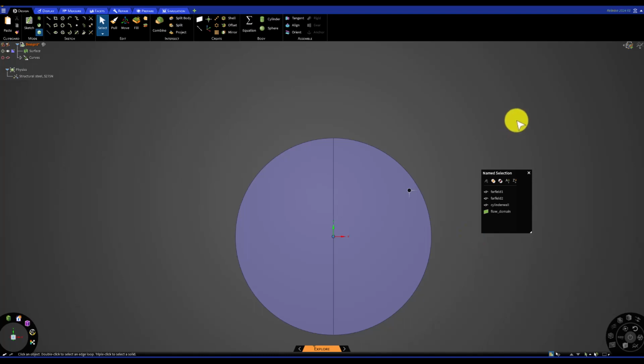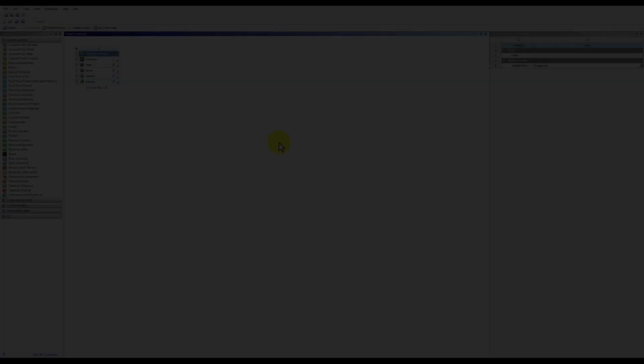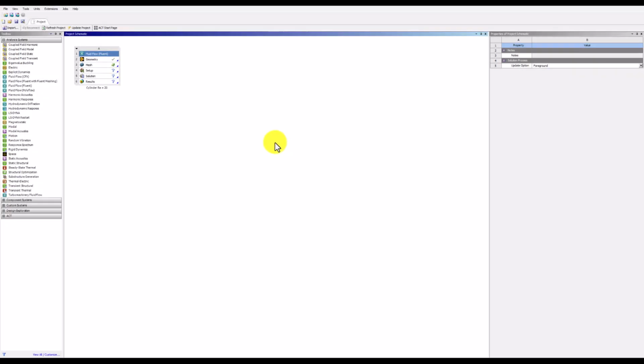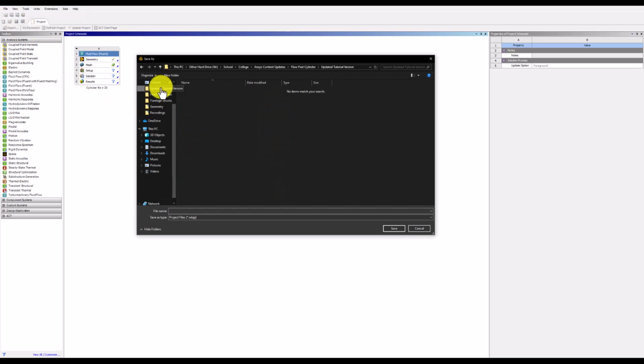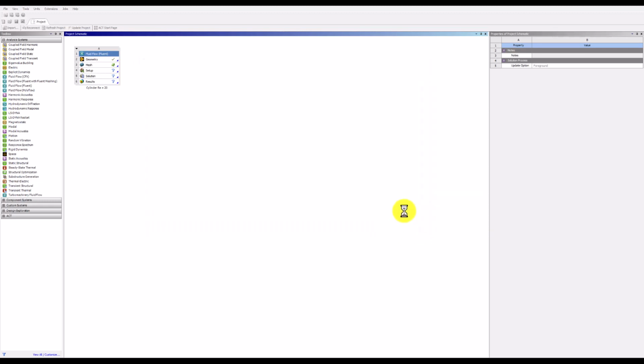With the geometry completed, we can close Discovery. Back in the Workbench interface, we can save the project in the desired location. Give it a useful name. Next, we'll work on creating the mesh.